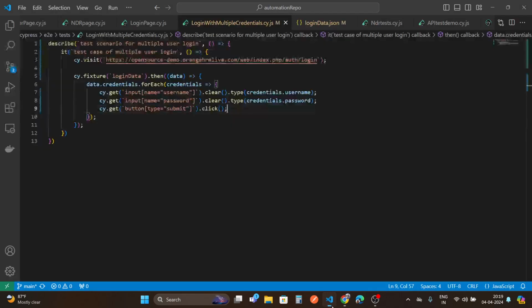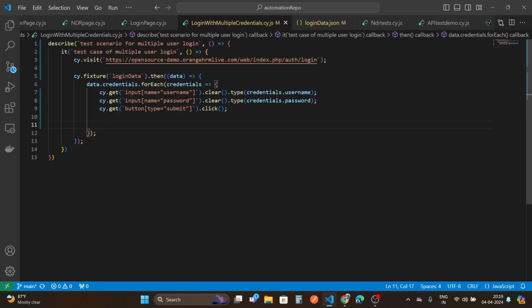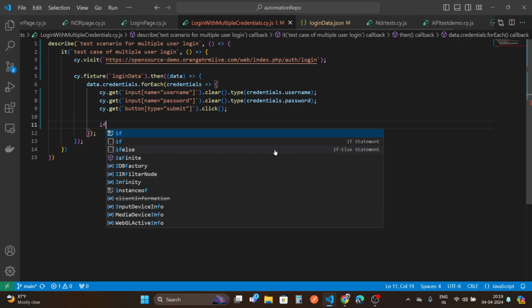Our task is still not complete. Why is it not complete? Because we have to assert. As a test engineer, you should always think of assertions. Without assertions, your test script is nothing. It's of zero value. So how do you assert? Basically you have to use an if else block.